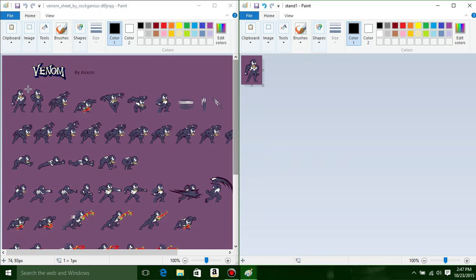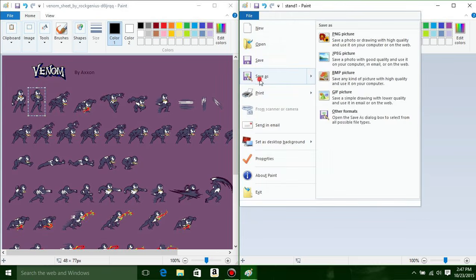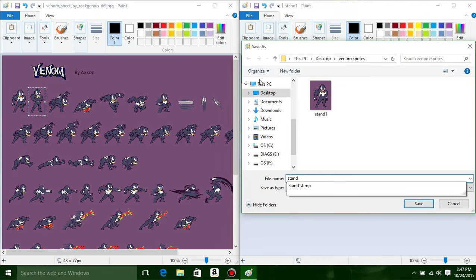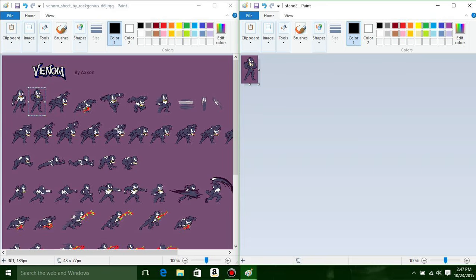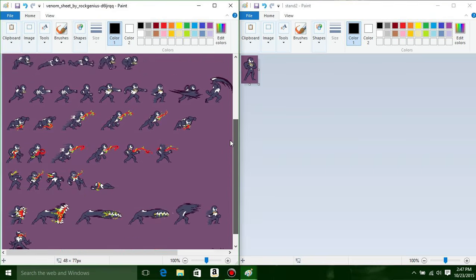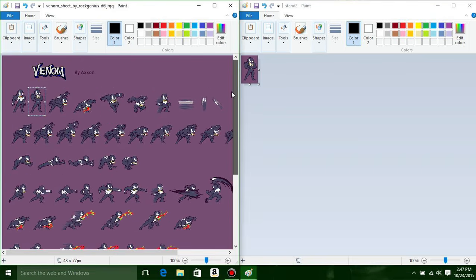Alright, and next what you want to do is get the next sprite and do copy. Damn this mouse, copy, paste, and maybe make that smaller so that it looks okay. And you want to save this as stand 2, and you want to do that with every single one of these. Now that is a really tedious task, but you kind of have to do this so that you have all your sprites.